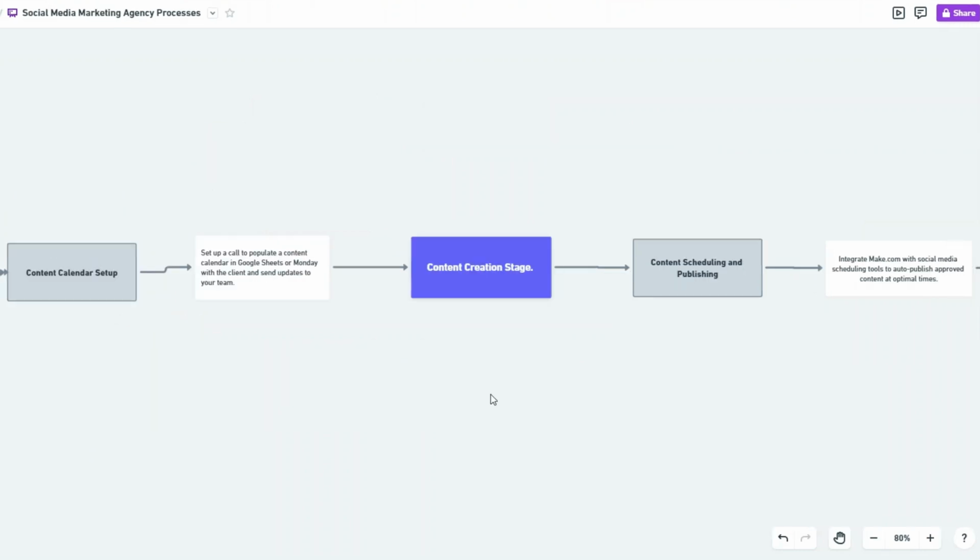After we have onboarded the client, the next process that we'll automate for a social media marketing agency is a content calendar setup. Here, we'll create an automation that sends a scheduling link to our client to schedule a call to plan for a content calendar. So this will be a one-on-one call where you and the client will create the content calendar together. And then after the call, you will send the summary and the updates to your team.